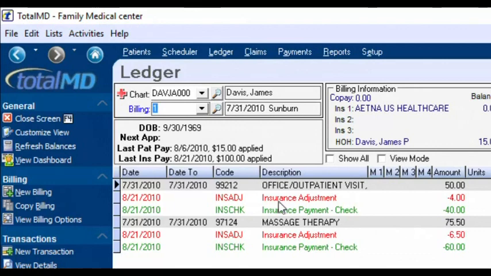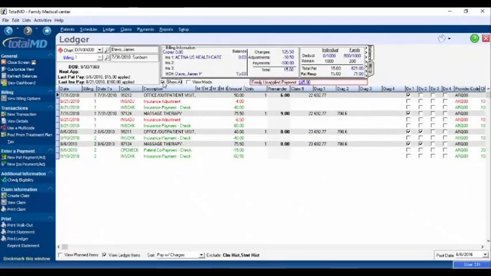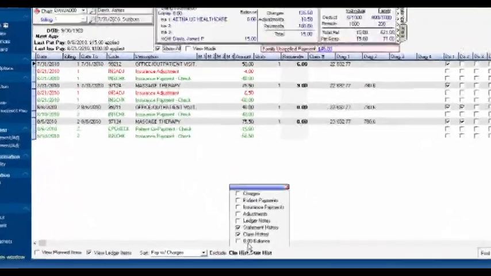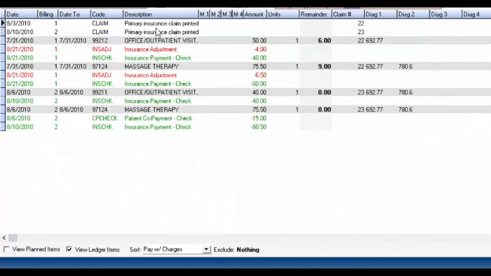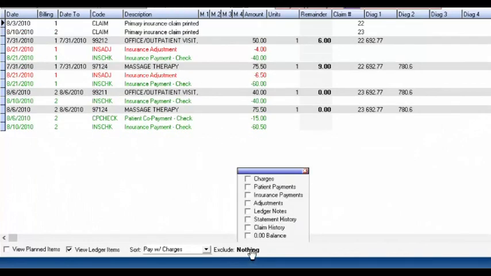If for whatever reason I want to see all the financial detail for this patient all on one screen without going through different billings, I can just click on this box here, Show All, and it combines them onto one screen. If I wanted to come down here to my filters and maybe change what I was showing here, if I didn't want to see zero balances, or I did want to see claims and statements that might have been printed, I could add those on here too, and those would show. Or again, I could exclude certain things if I was looking for something in particular.